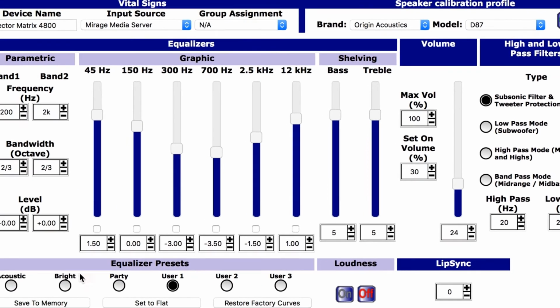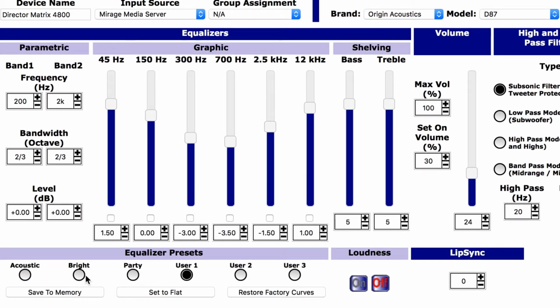I've then got my user presets down the bottom, so you've got some kind of preset EQs here. You can see my user interface here. So I've done my own little EQ just as a rough in for today. So you can see users 2 and 3 are currently set to flat. So you can have 3 EQ options. So you can see my little curve there.